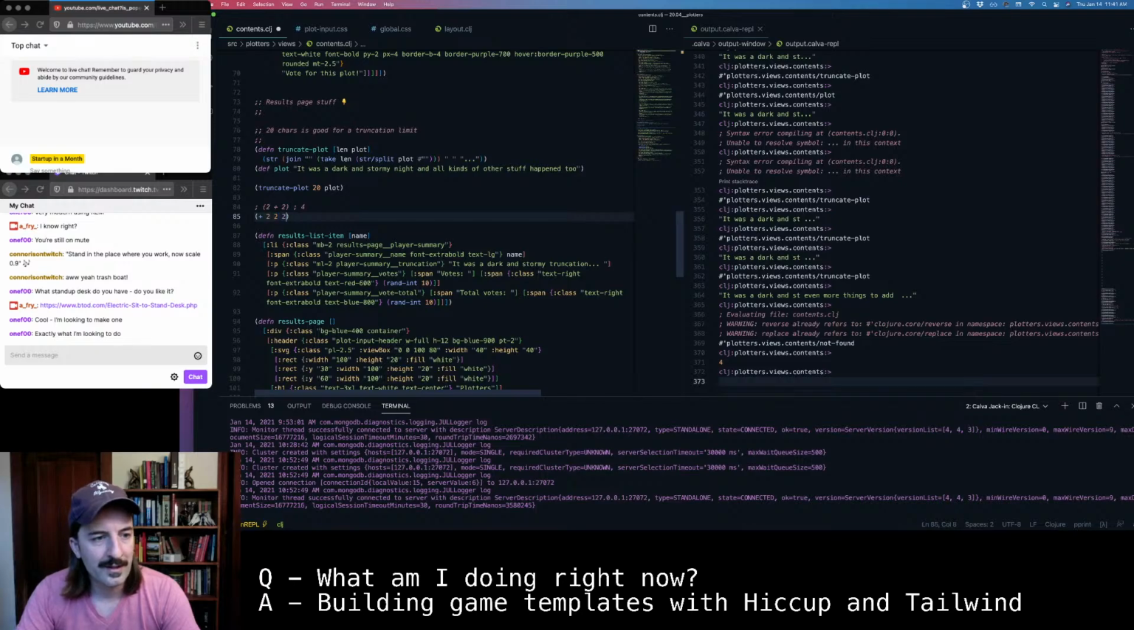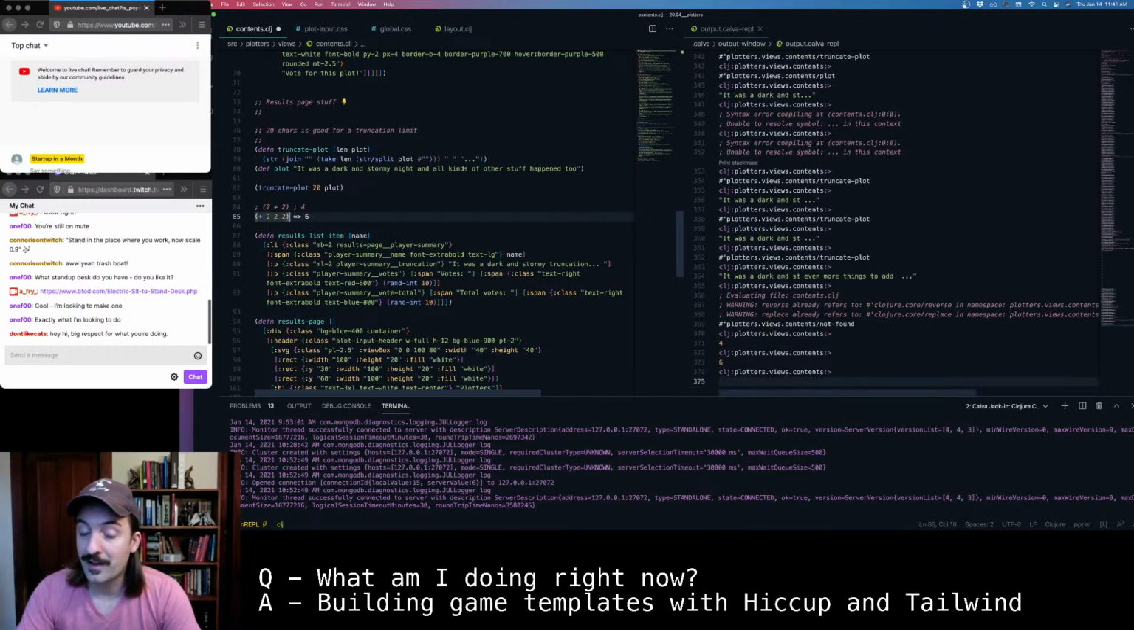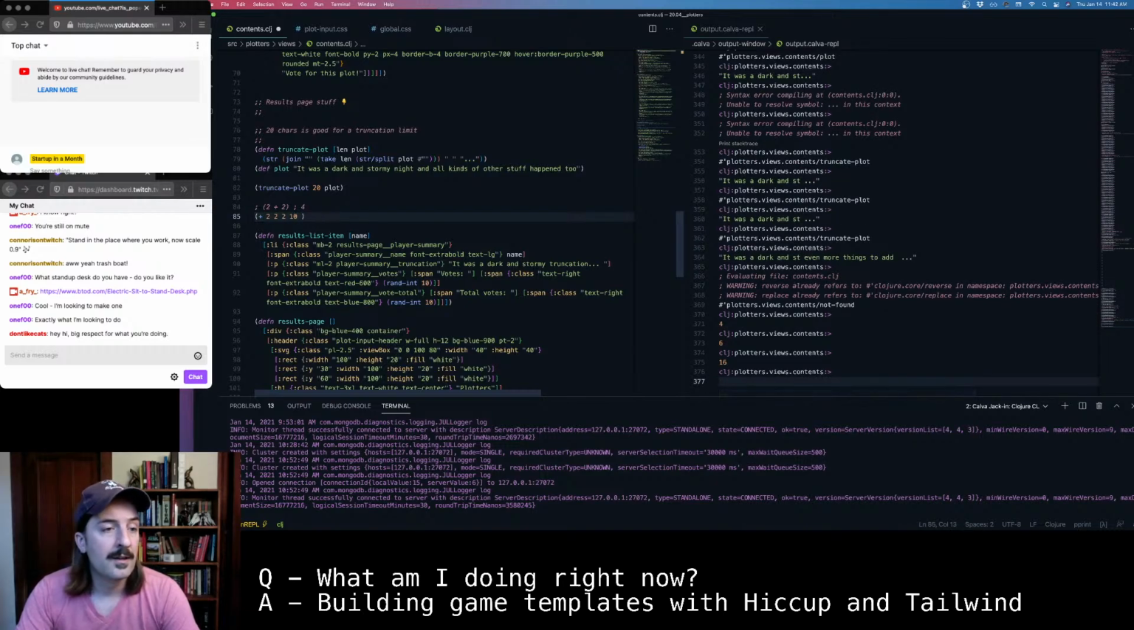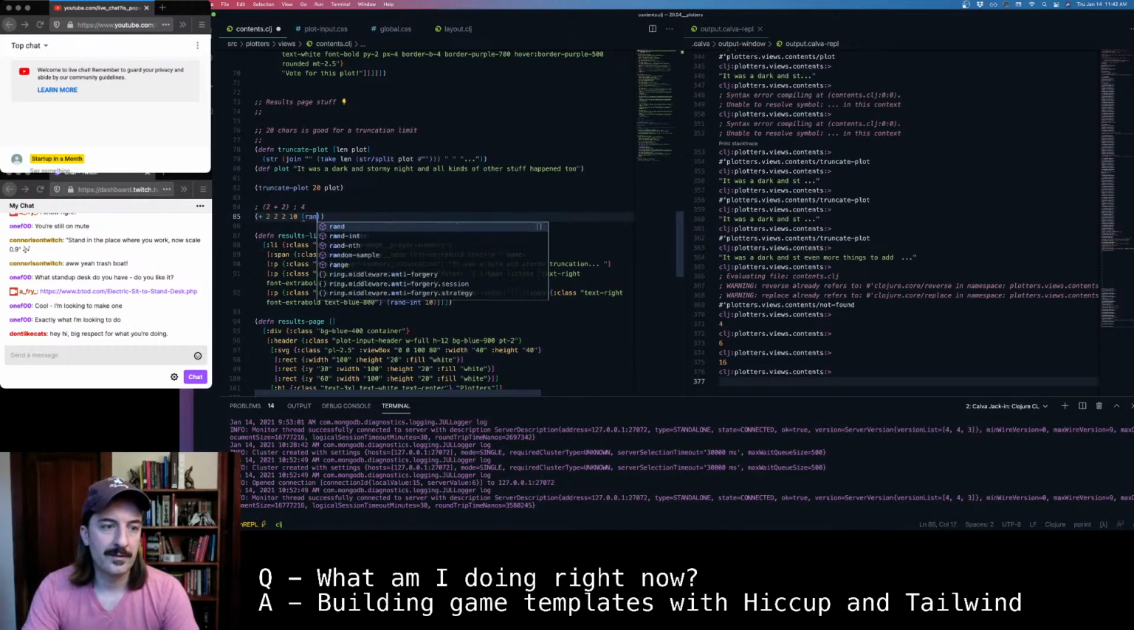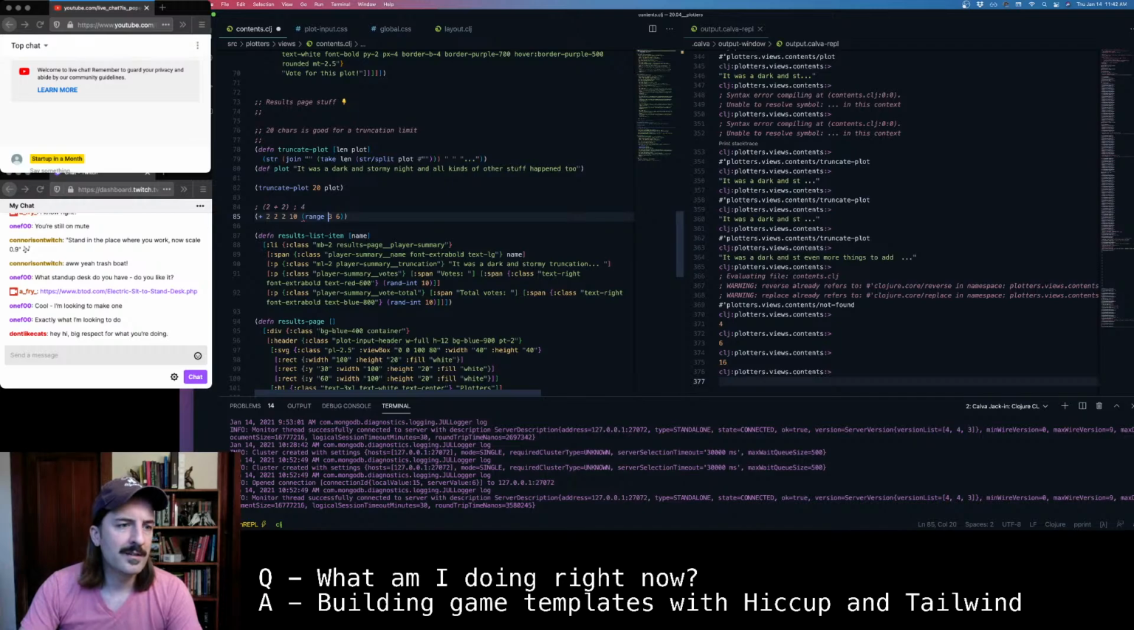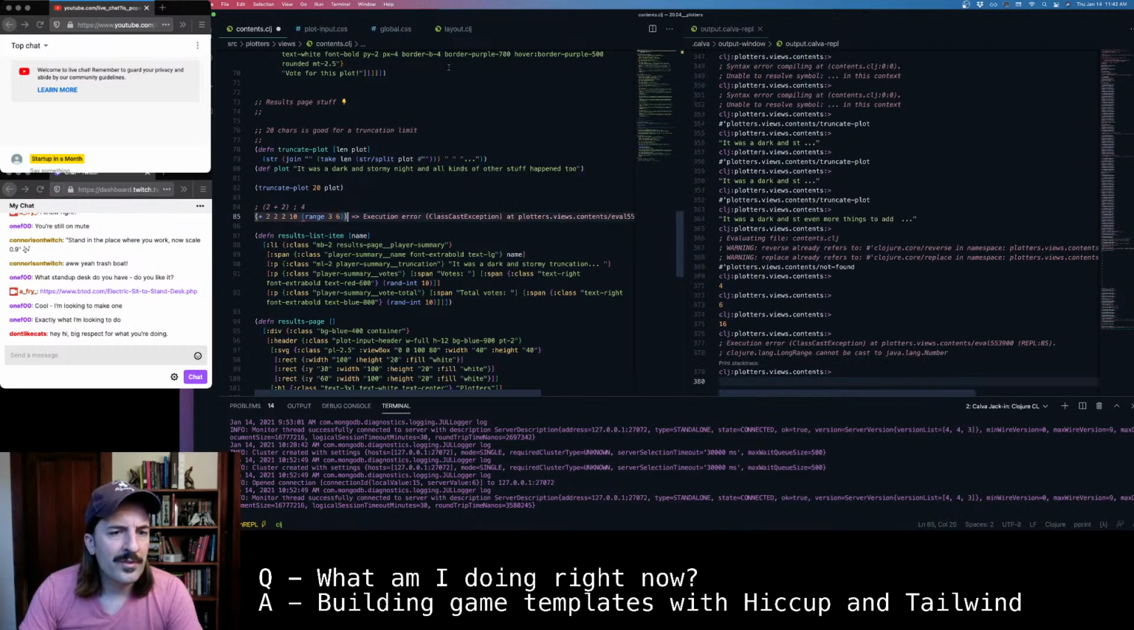That'll be 4. You can add another 2 onto the end of that, which would be 6, or a 10, or a range from 3 to 6. So that'll give us an array of the numbers 3 to 6. Long range cannot be cast to Java lang number.